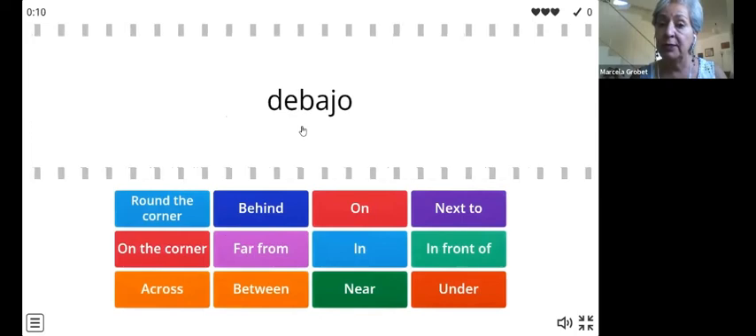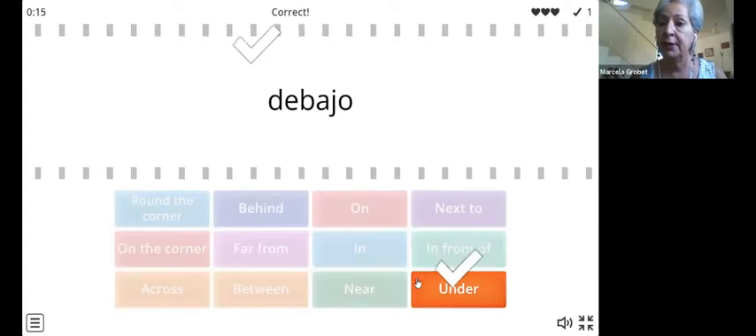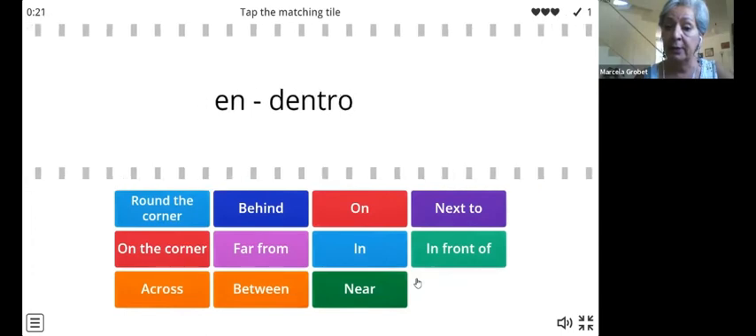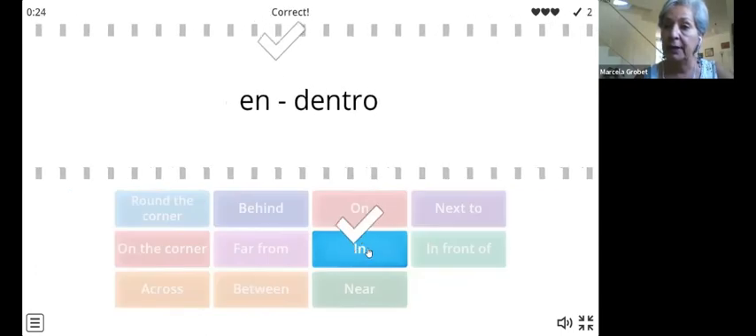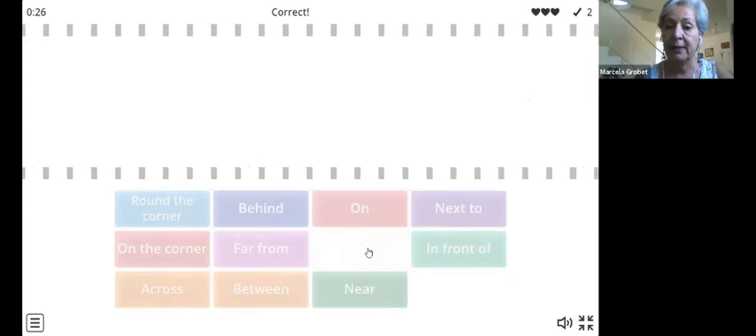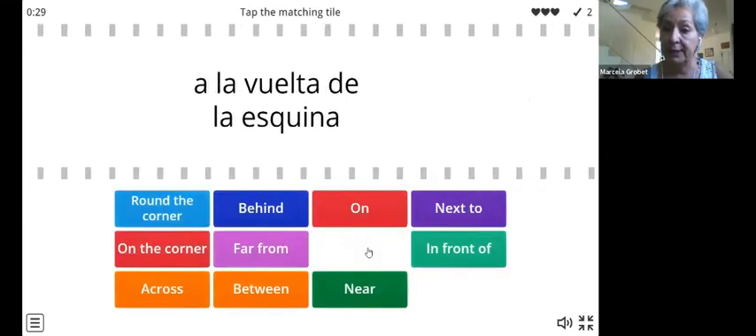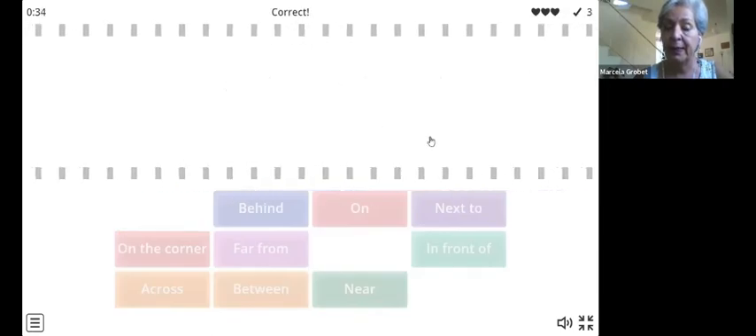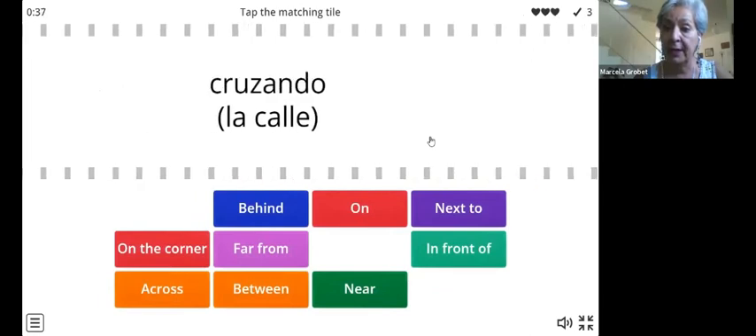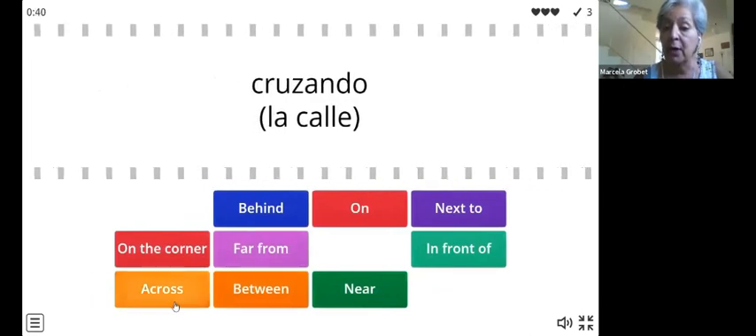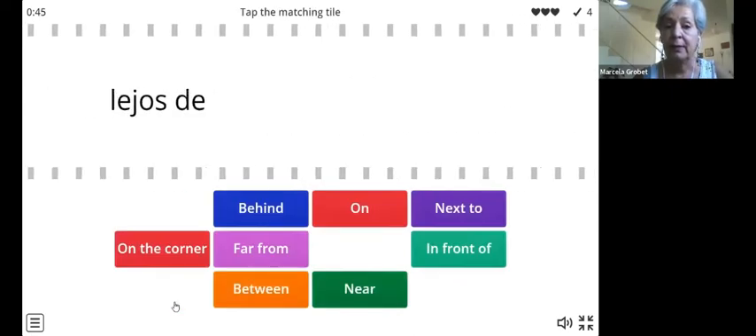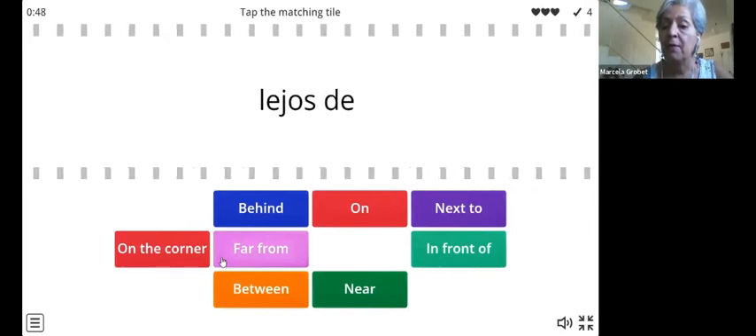What preposition means debajo? Got it? I found it. Under. Let's go for next one. En or dentro. In. A la vuelta de la esquina. Round the corner. Cruzando la calle. Across. Across the street. Lejos de. Far from.